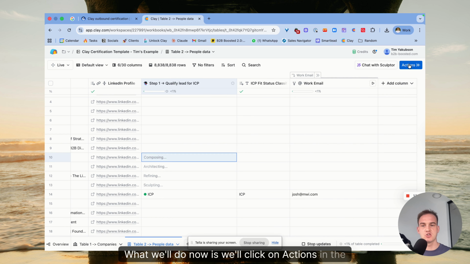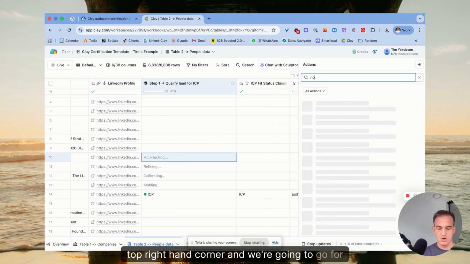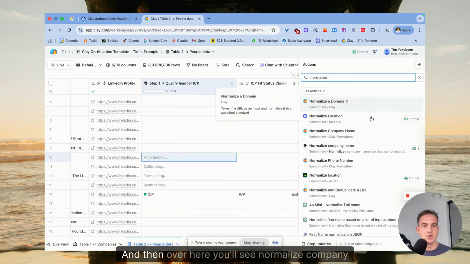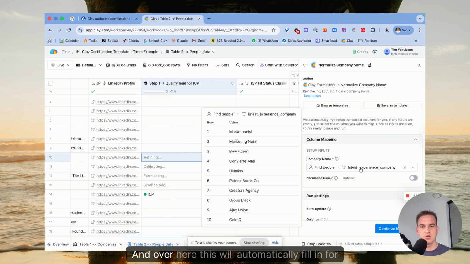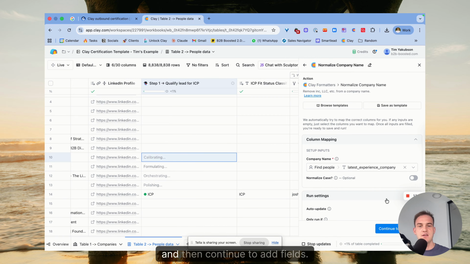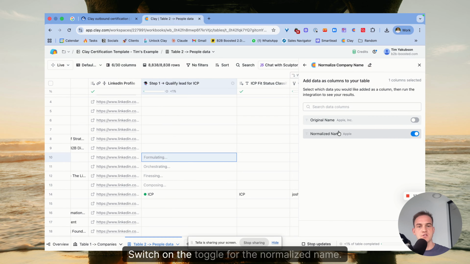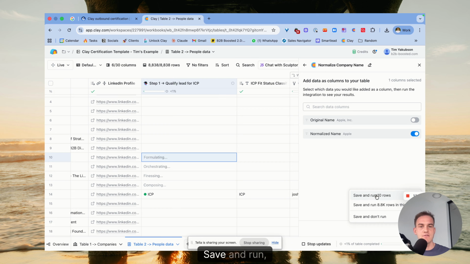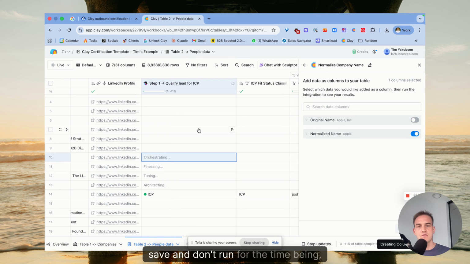now is click on actions in the top right-hand corner, and we're going to go for normalize. Over here, you'll see normalize company name. This will automatically fill in for you, but you will basically just need to provide the name of the company and then continue to add fields, switch on the toggle for the normalized name, save and run. Actually, save and don't run for the time being.